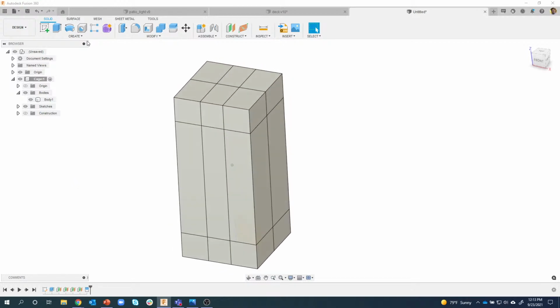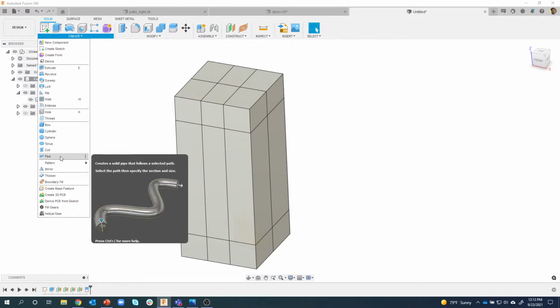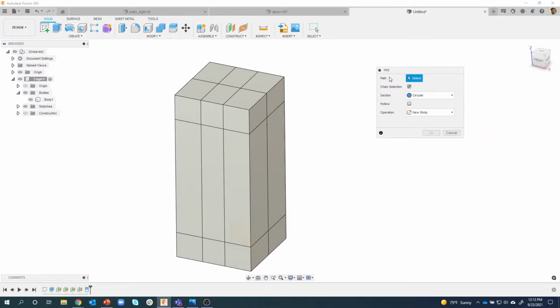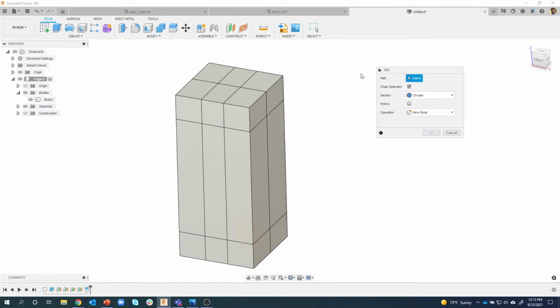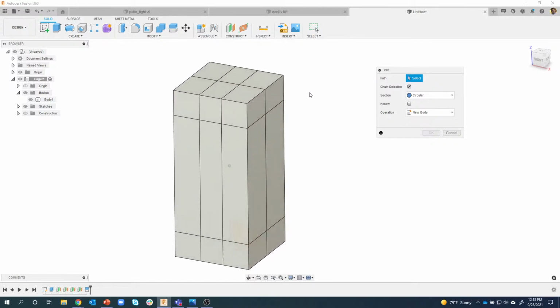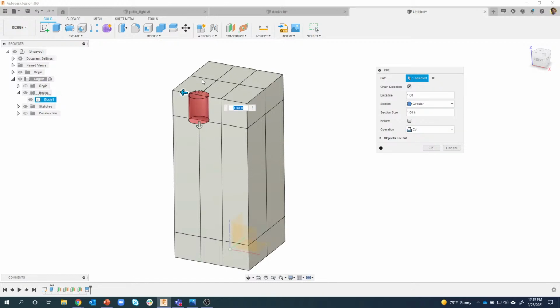So I'll go to Create, Pipe. I'm going to move the menu in case the video or anything is covering it up. It's asking for a path. Now here's the one little drawback with pipe: you'll notice as I hover over this edge right here, even though chain is turned on, it's only clicking that one edge because it's being broken by these edges here. So I'm going to click there and it gives me a preview. And then I'm going to control click there, control click that line.